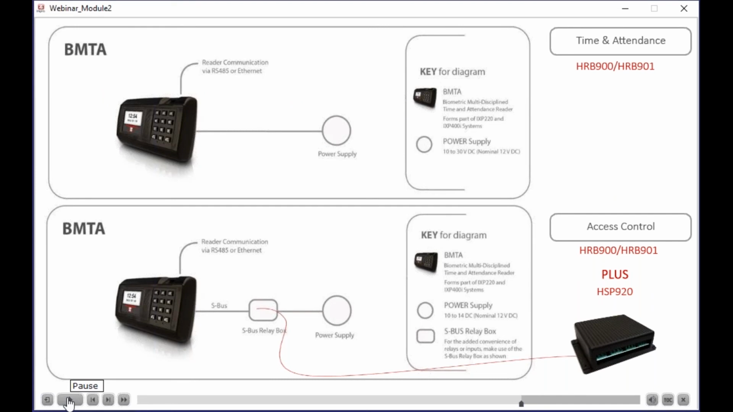The BMTA has 2 functions to it. You either can use it for time and attendance or access control. For time and attendance, you want to calculate the hours and therefore you need an in and out transaction. So one BMTA reader is sufficient because you can configure in and out buttons to trigger those transactions. If you're going to use it for access control, you're going to then require an S-bus relay box, which we're going to cover shortly. So the code for your BMTAs is HRB 900 and HRB 901. These can be both used for access control and time and attendance.